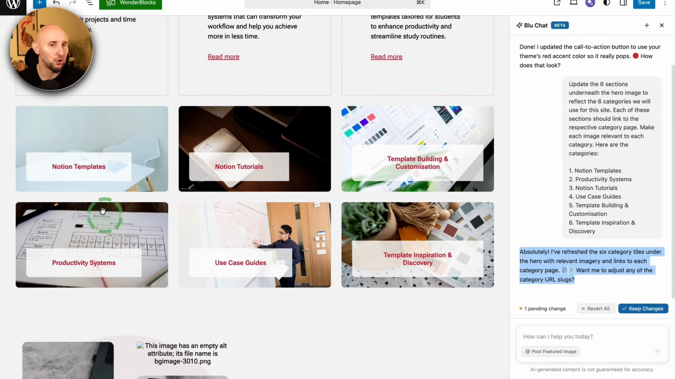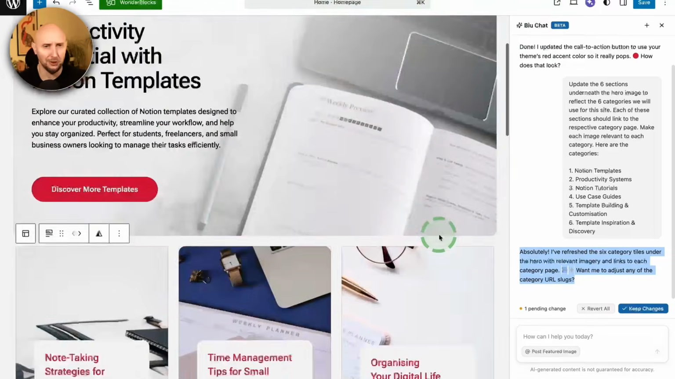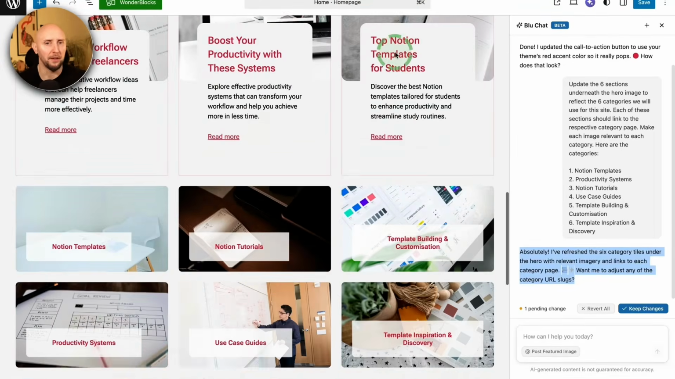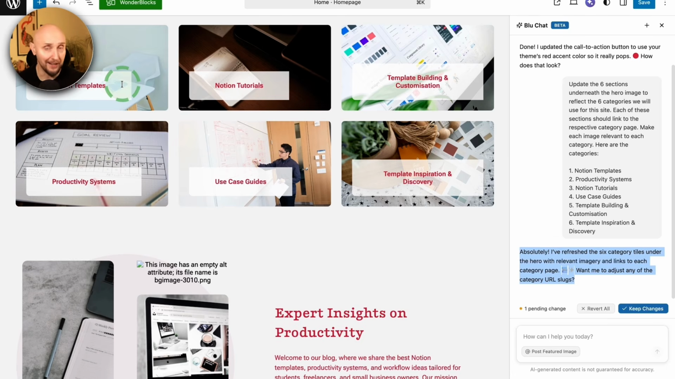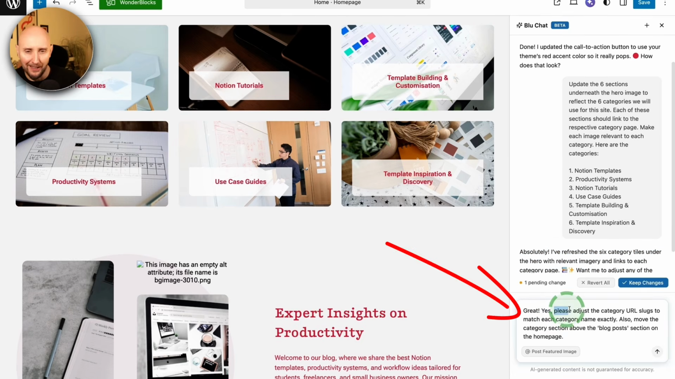So let's ask for one more change. I'm just going to move this above the blog post section. And I also want to make sure that each of the category pages are using the category name for each URL of each category page. So I'm just asking the AI here to adjust the category URL slug to match the category name exactly. If you don't know what that means, don't worry, just follow along and do the same.